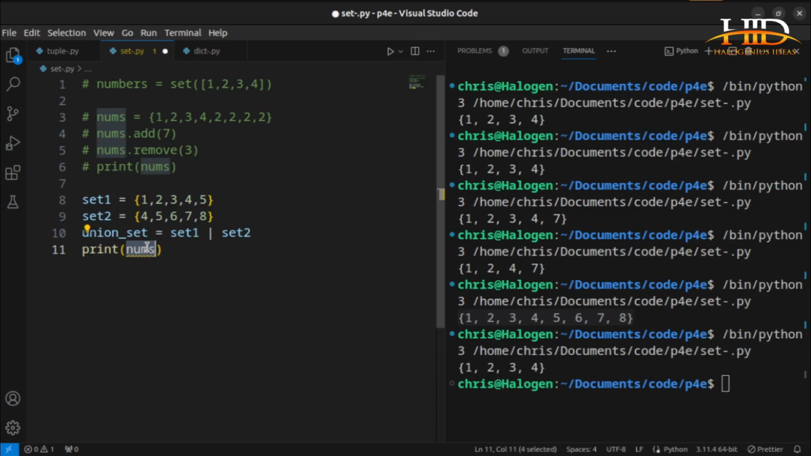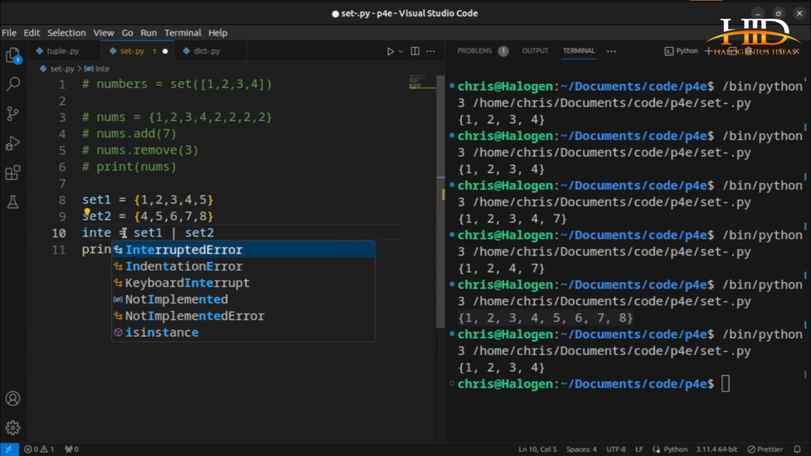We can also find the intersection. The intersection of two sets contains elements that are common to both sets. How can we find the intersection? So let me write the intersection.